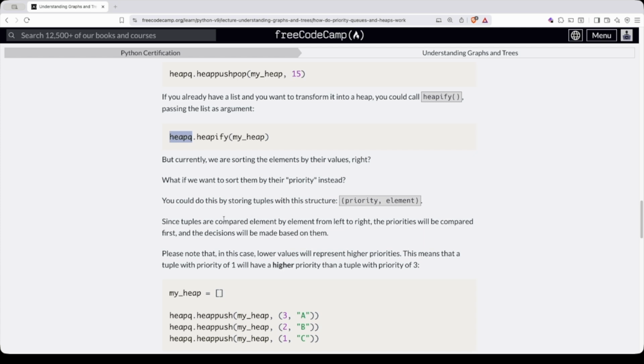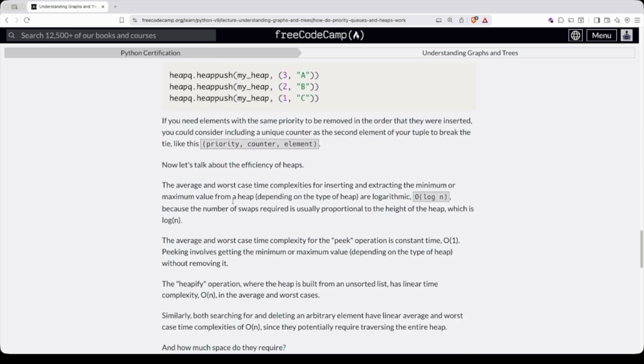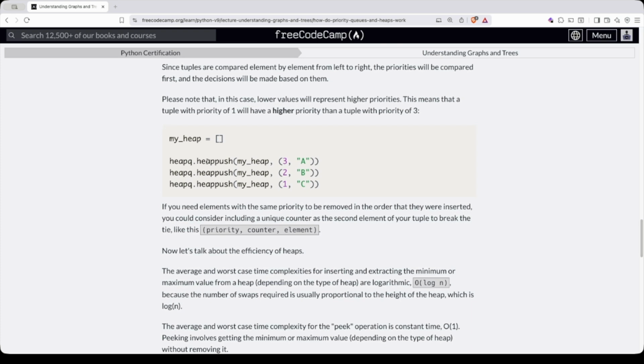Since tuples are compared element by element from left to right, the priority will be compared first and then the decision will be made based on them. Please note that in this case, lower values will represent higher priorities. This means that a tuple with a priority of 1 will be higher priority than a tuple with a priority of 3. My heap push, my heap, and then we're pushing these tuples.